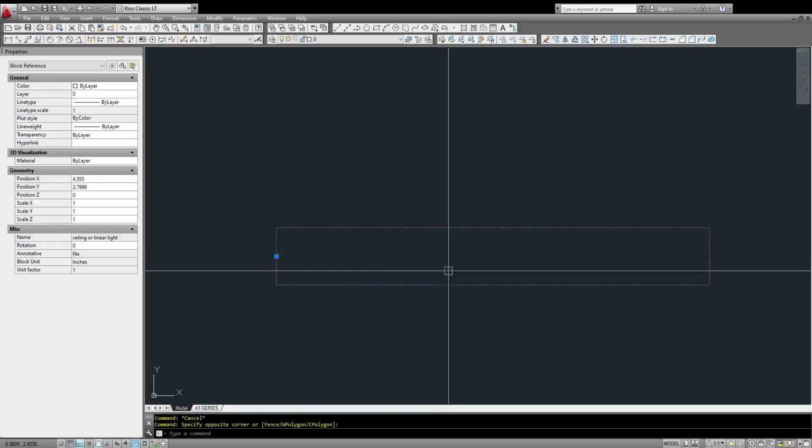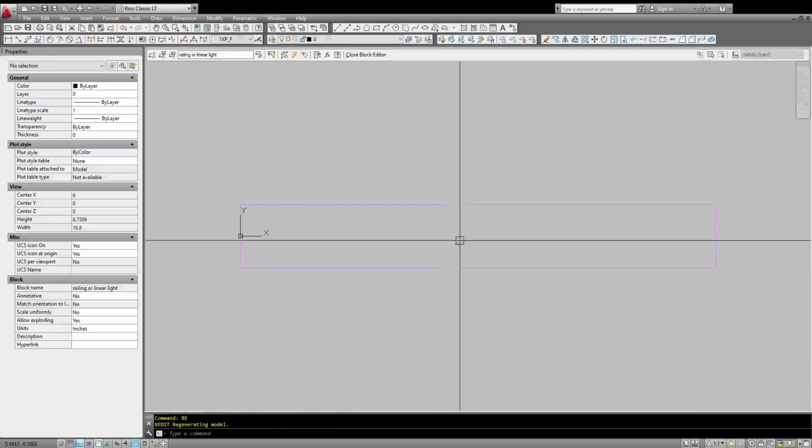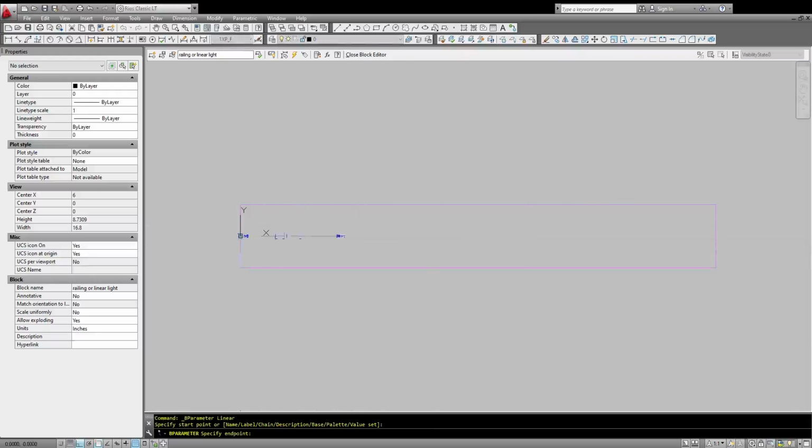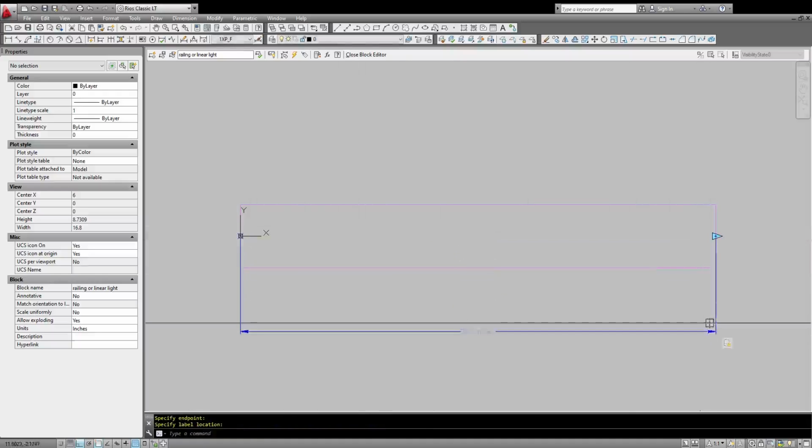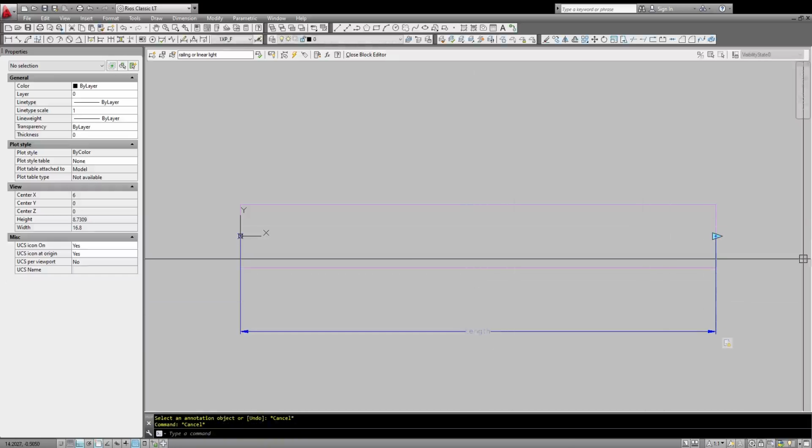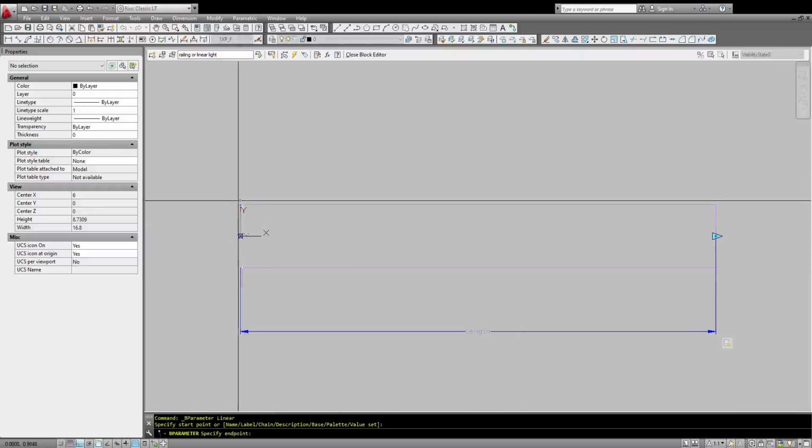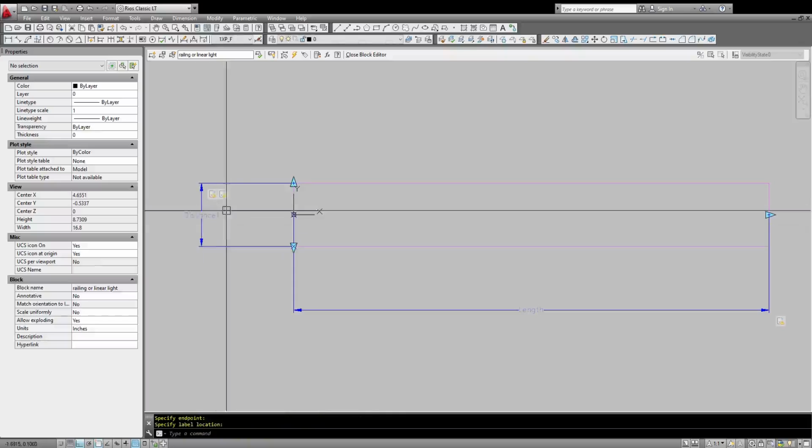So let's make this thing a dynamic block. Block edit, go inside, and do a parameter. Let's put a parameter on it. Let's do a linear stretch, center all the way to the edge. And let's call this thing length. And then let's do a linear stretch pair. And then let's call this thing width.